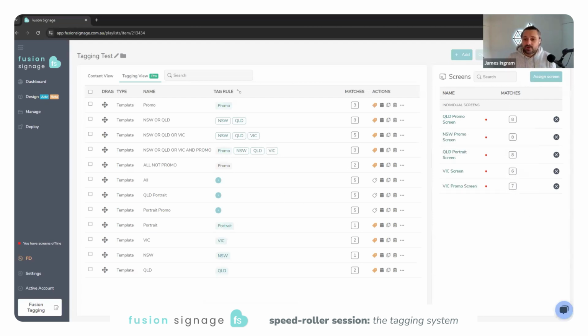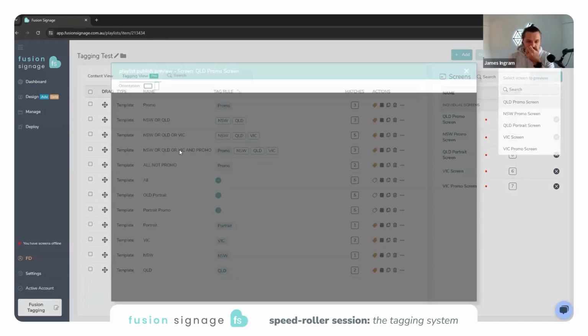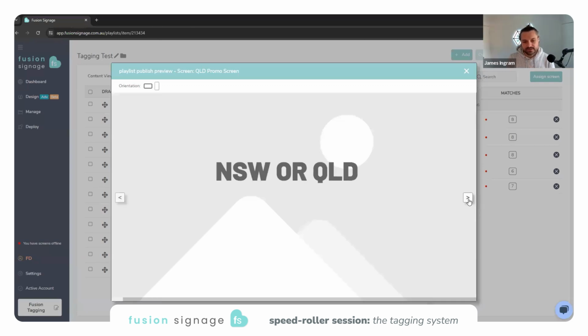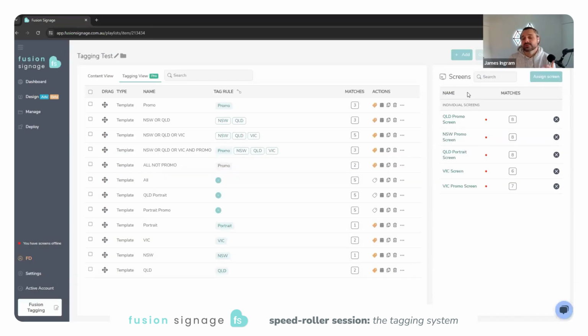When you're ready, you can preview. And up here, you've got the option to preview all of your content, or you could just preview it for a very specific screen. So Queensland promo screen, you can see what that content's going to look like and cycle through. So it's just a quick way to double check that the content you want applied to those screens is actually in fact being applied.